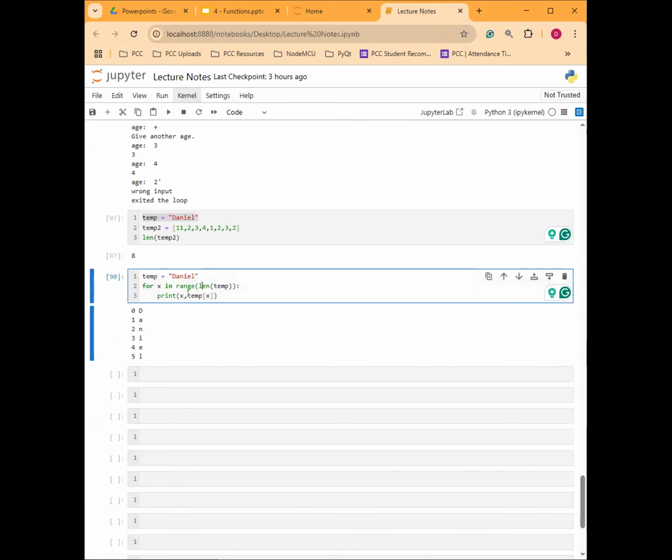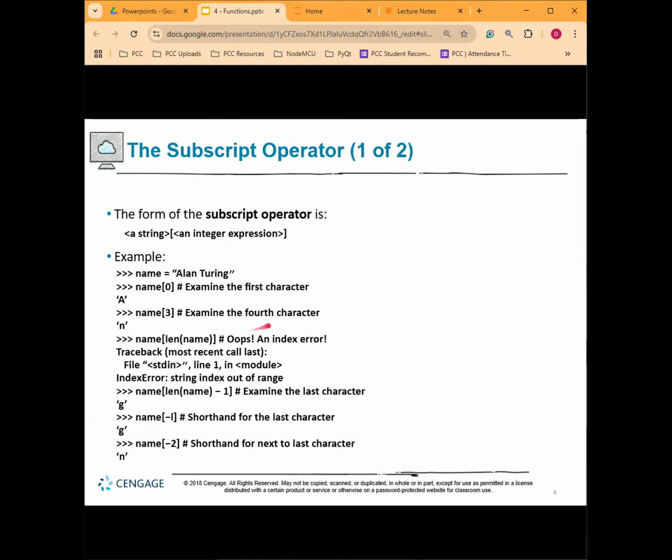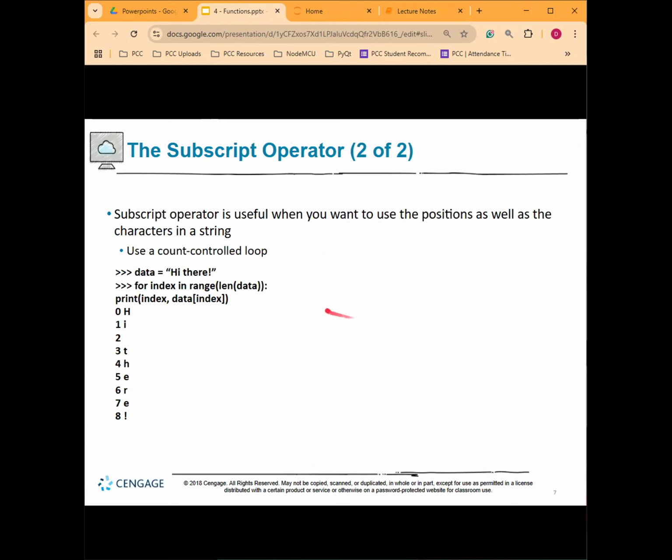So range and len. This is a very common combination between these two, okay? What else? So that's it for len and data structures for a string and also for a substring, okay? Let's explore more on what substrings are.